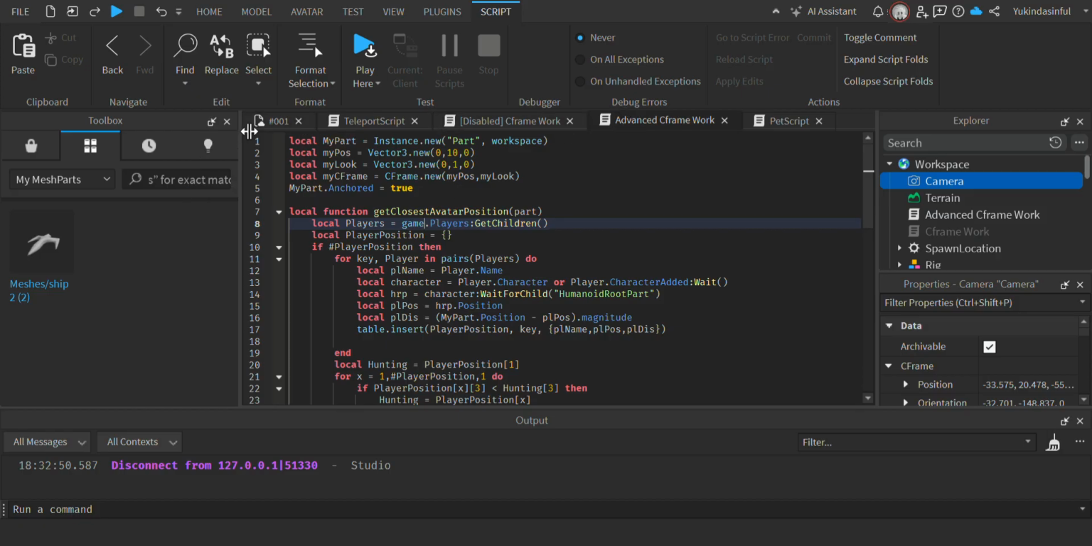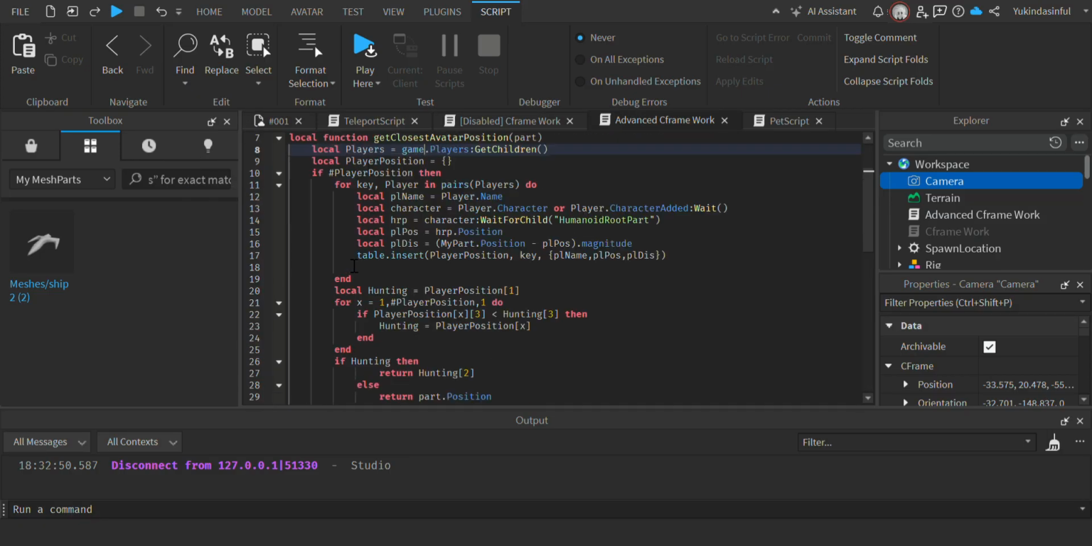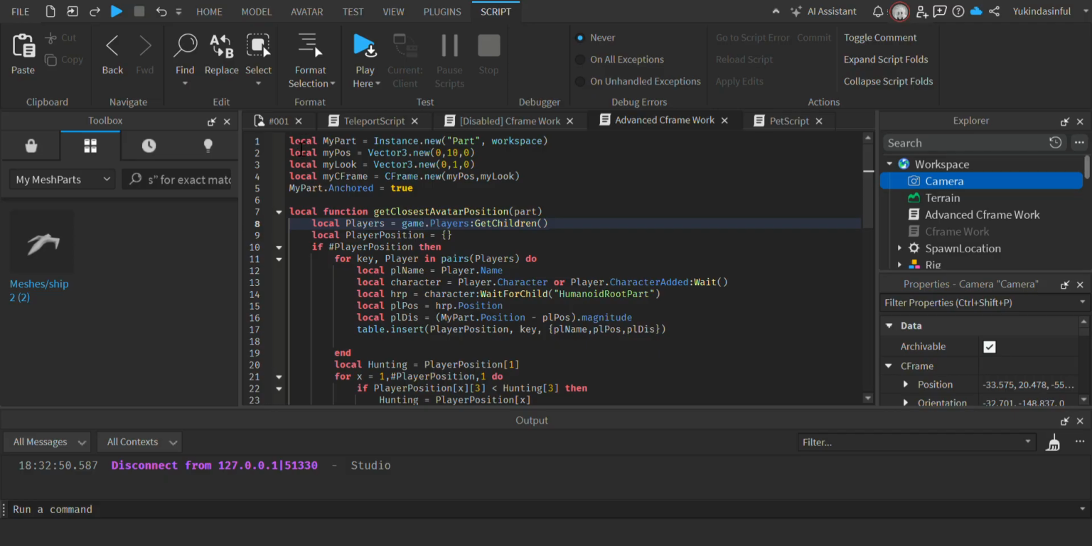And now I'm going to explain how it works and what I did to make it. So I made four variables. One is for my part, to create the part that stares at us. The Instance.new, which is a constructor, I'm pretty sure, is for anything that's new. The part is in workspace. So I made a part, and it's a child of workspace. Then I made local my pos, so my position equals Vector3.new.